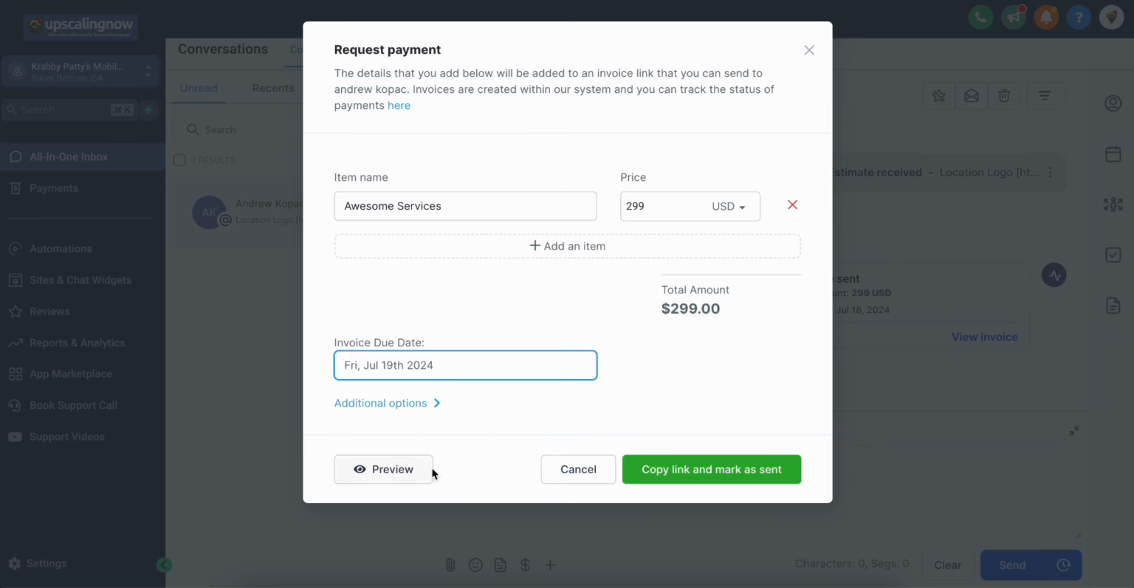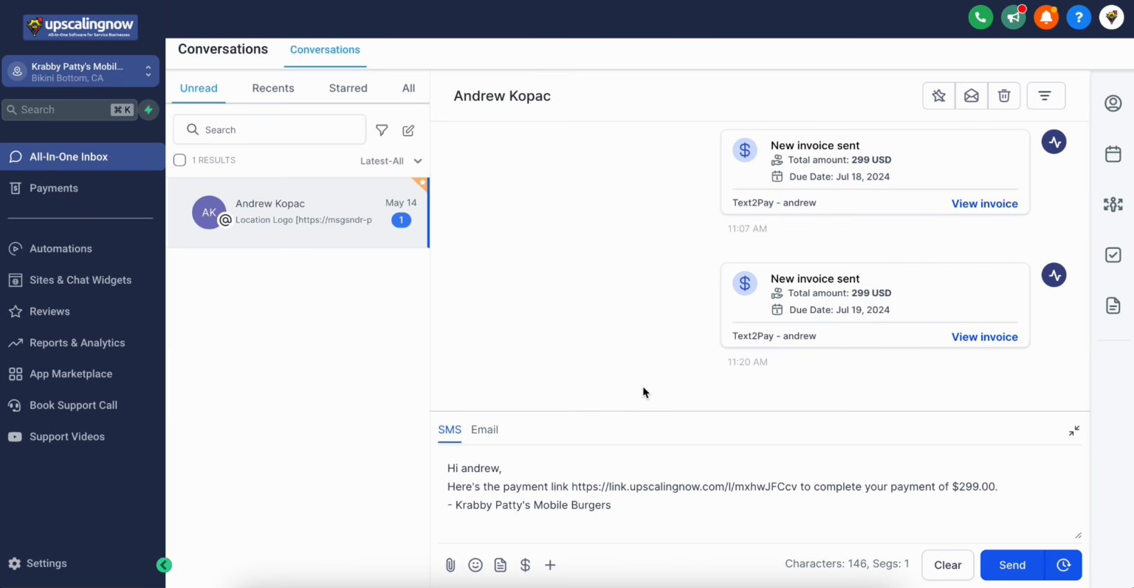And then we can either preview the invoice, which will just pop open in another tab, or we can copy the link and mark as sent. Keep in mind, this isn't going to send it to the client or customer. It's simply copying the link and marking it as sent. And watch what happens when I click this button here. It's going to load for a quick second, and it's going to pop up in the chat that a new invoice was sent. Keep in mind, it wasn't actually sent here.